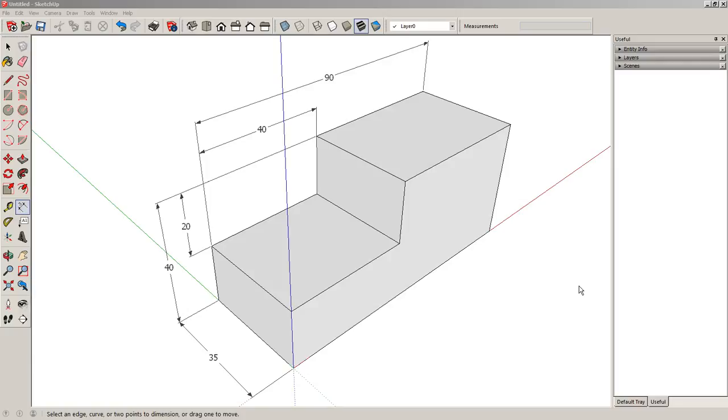In this video, I'm going to demonstrate how to draw a simple shape in SketchUp, in particular this stepped block that you see on the screen in front of you. The block's 90 millimeters long, 40 millimeters high, and 35 millimeters thick. And as you can see, the block has a cutout which is 40 millimeters long and 20 millimeters high.